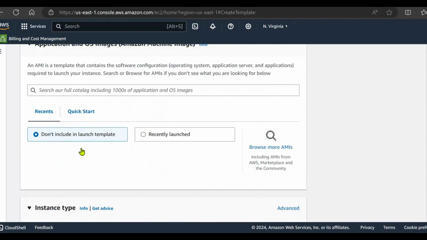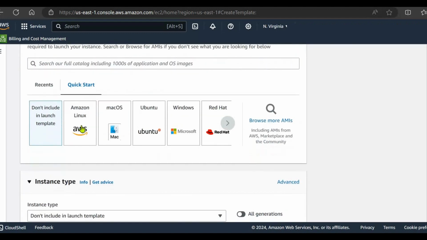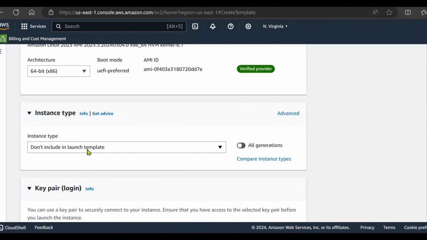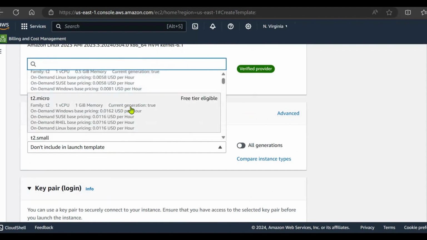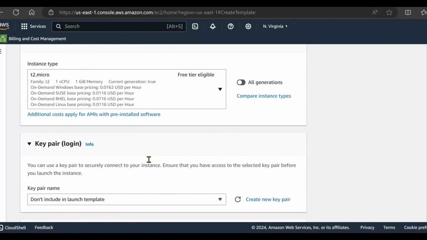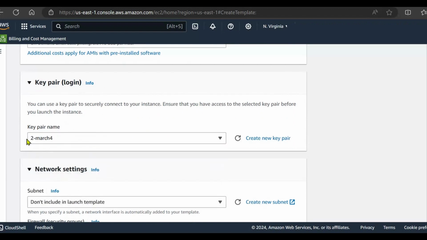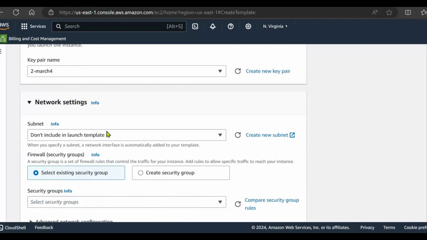Next, select the AMI ID. This time I am selecting Amazon Linux. Next, select the instance type. I am going to select T2.micro. Select the key pair. I have already downloaded one, so I am selecting the same.